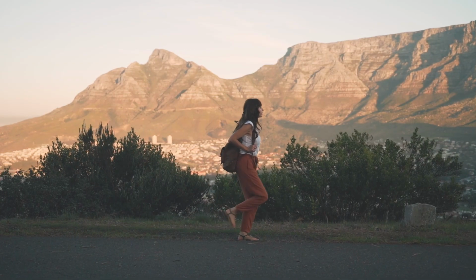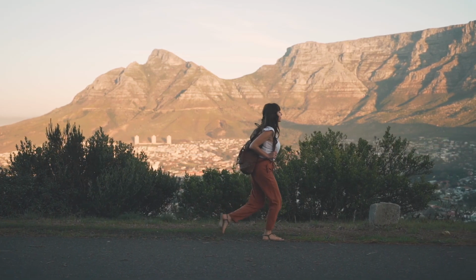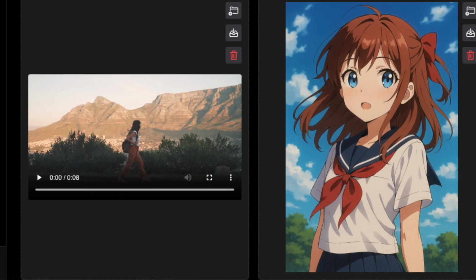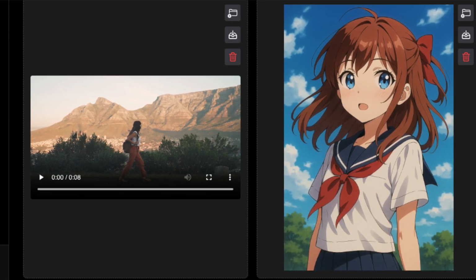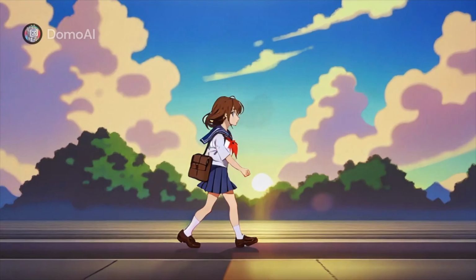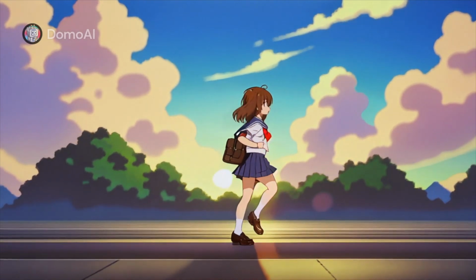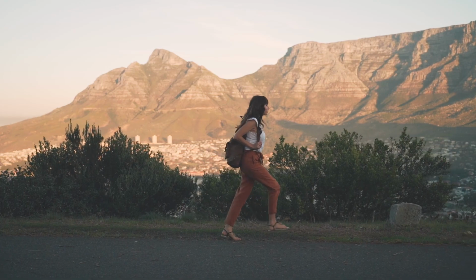So let's see if I give it a simpler input video, for example, a person that is walking in slow motion. And once again, I dragged and dropped the video on the left-hand side and the anime character on the right-hand side. And after about 10 minutes of waiting, here is the result. That is so much closer to what I wanted from it, and it's almost perfect.